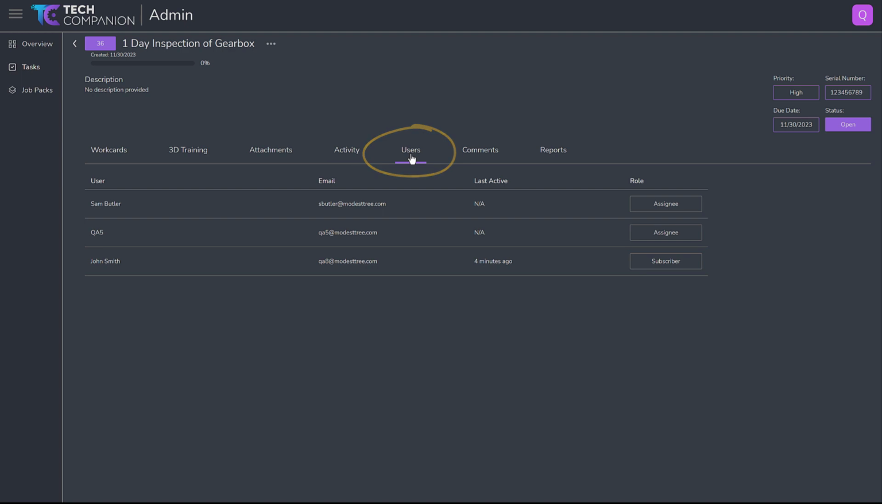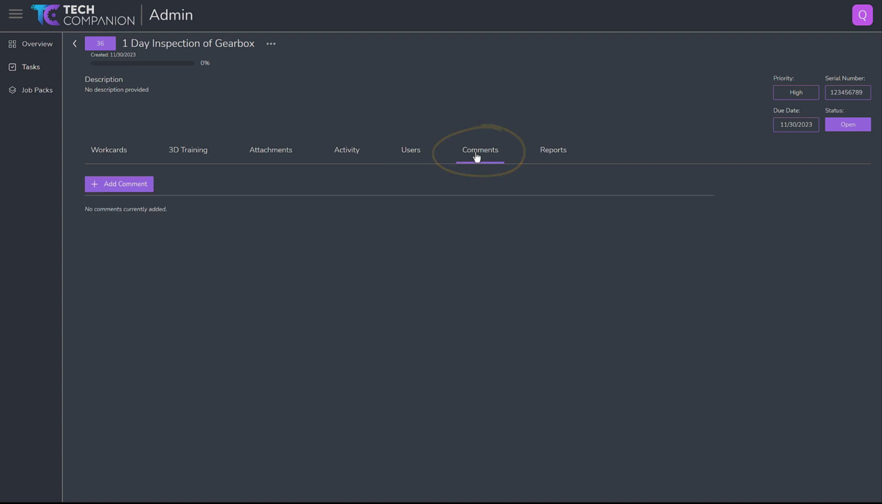The Users tab shows you the list of users currently assigned and subscribed to the task. Under the Comments tab, you'll see any additional comments a technician or supervisor have added to the task for context. And lastly, in the Reports tab, you'll be able to download reports that will include an overview of the entire task and everything related to it, such as the time to complete each work card, list of attachments, remote support sessions, and other stats. This concludes the overview of the Tech Companion admin platform.